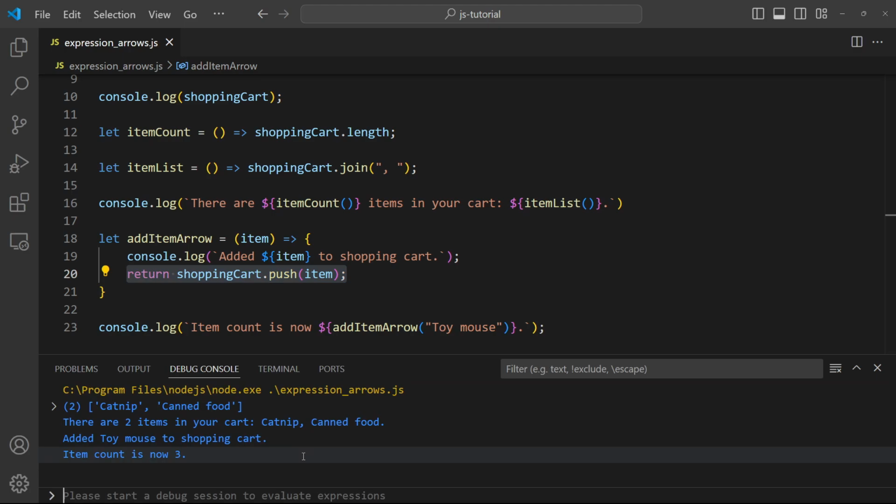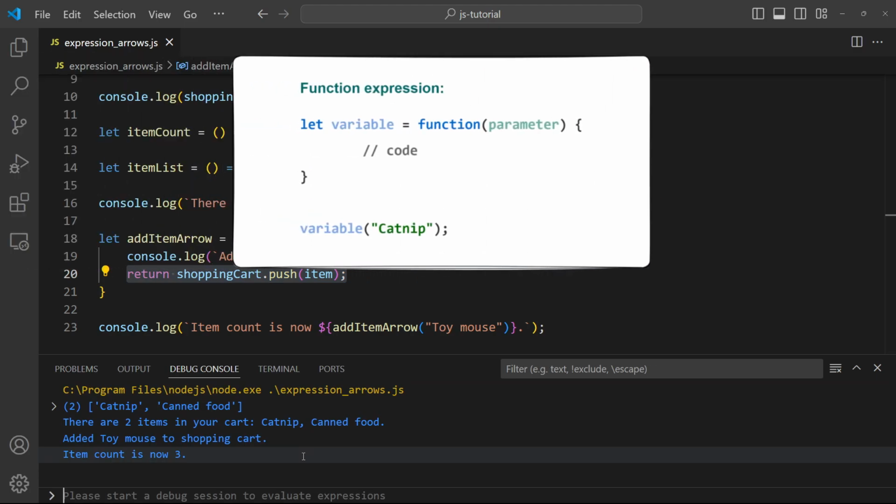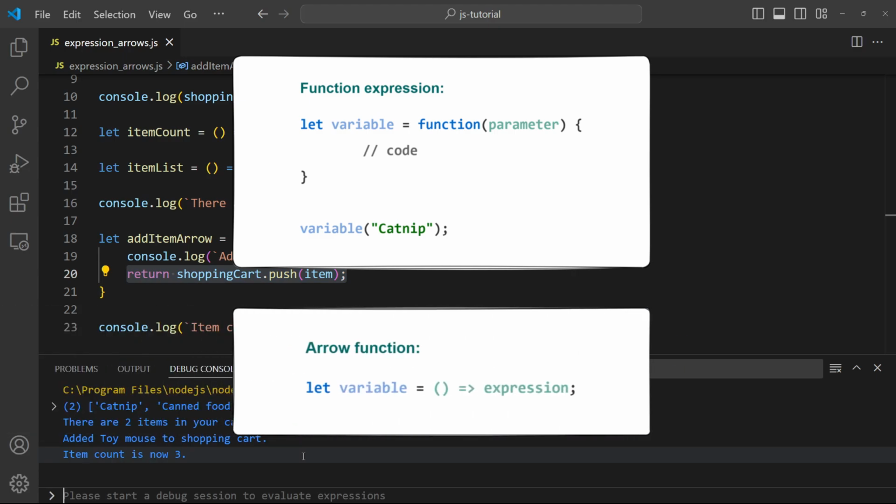However, we usually want to use arrow syntax for short, 1-line functions. To sum up, functions can be assigned to variables using function expressions, allowing more control over their definition and invocation. On the other hand, arrow functions provide a more concise syntax and are ideal for short, simple functions.